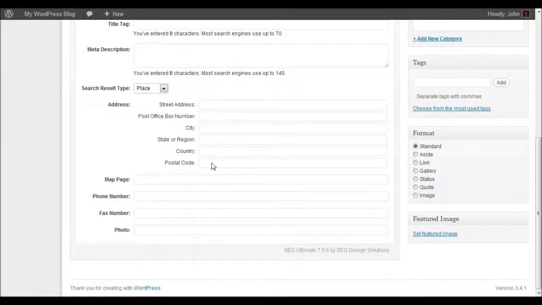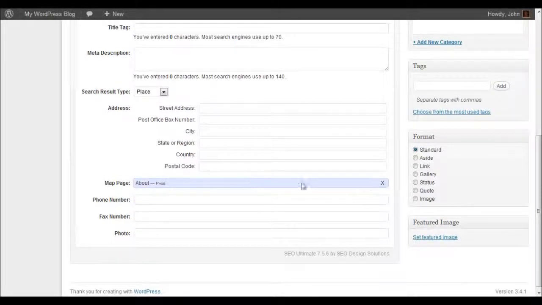You can type in the address data. You can type in a URL to the map page, or let's say that I have a map to this particular place on my About page, then I can just type in About, and then click that and it'll fill it in right there. Then you can type in the phone number, the fax number, and a photo. And again, for photo, you can type in the name of an attachment on your site and select it from the autocomplete drop-down.